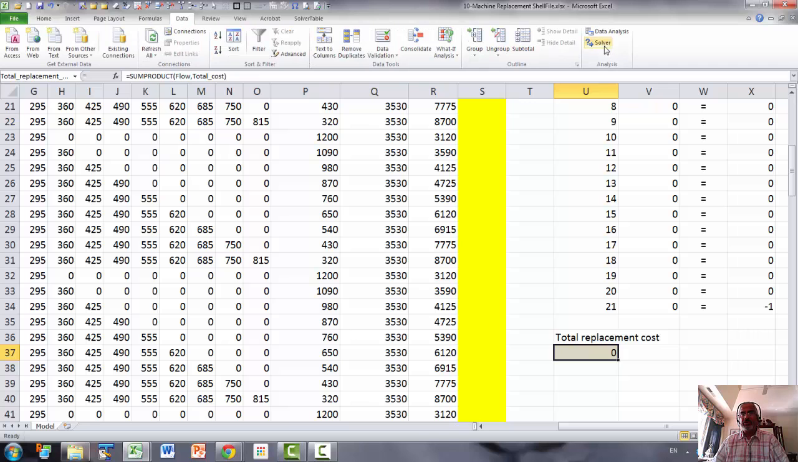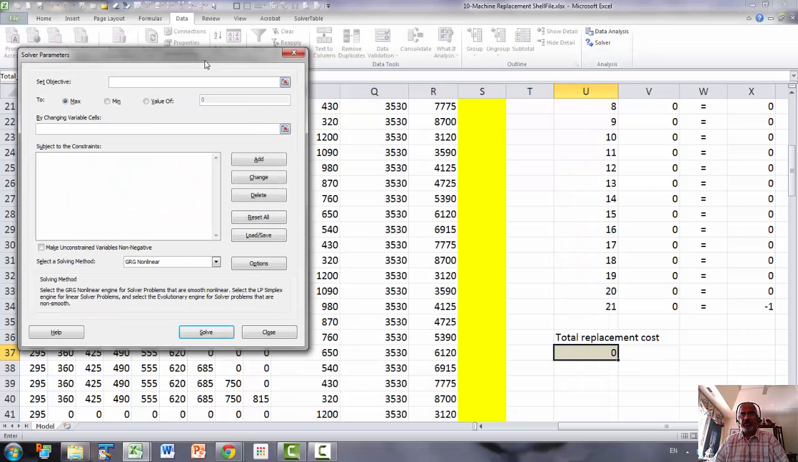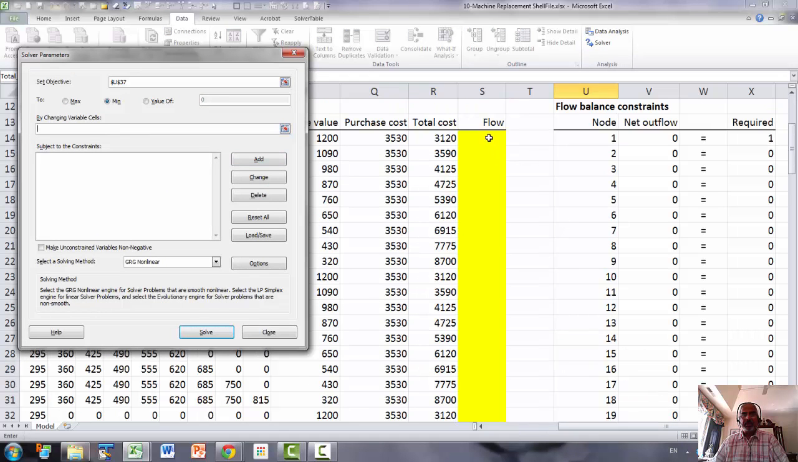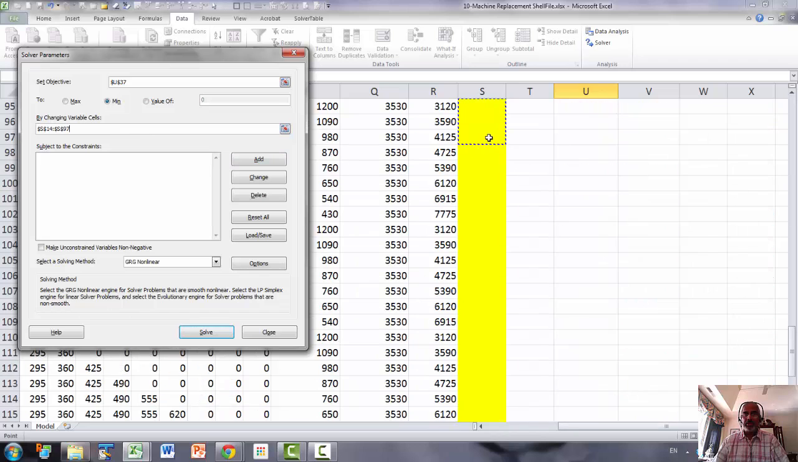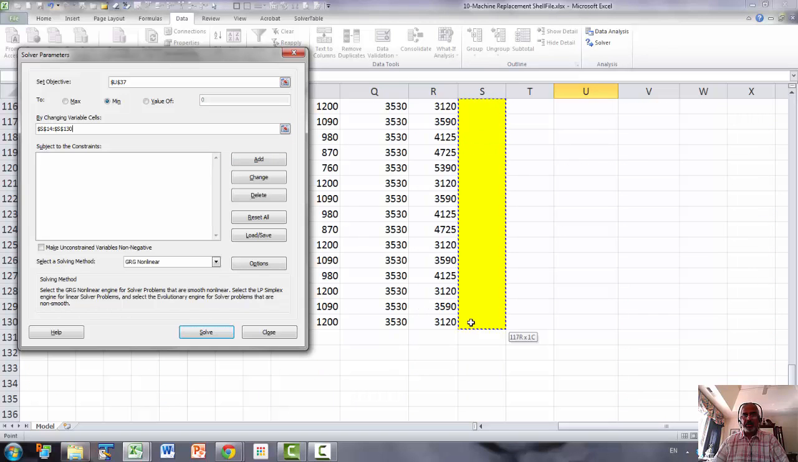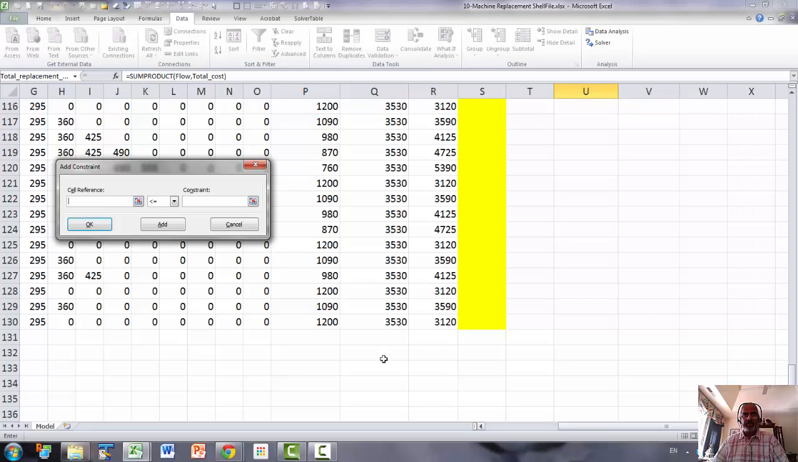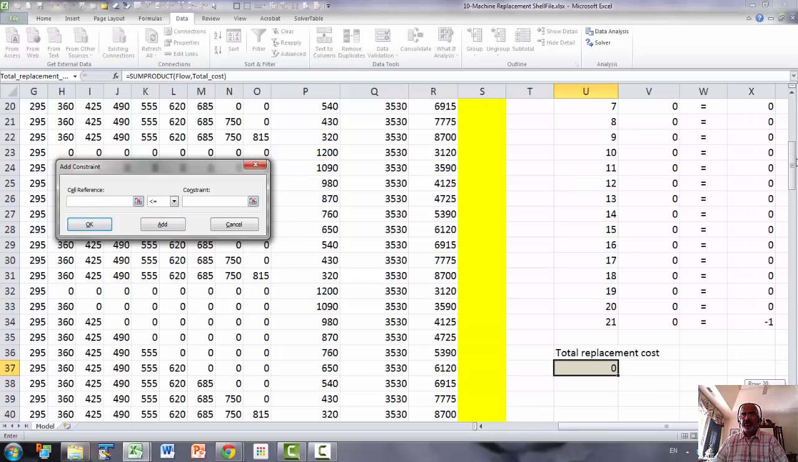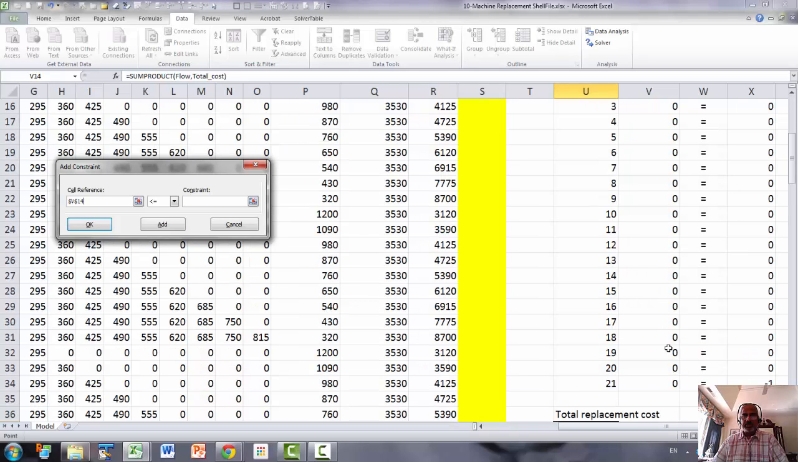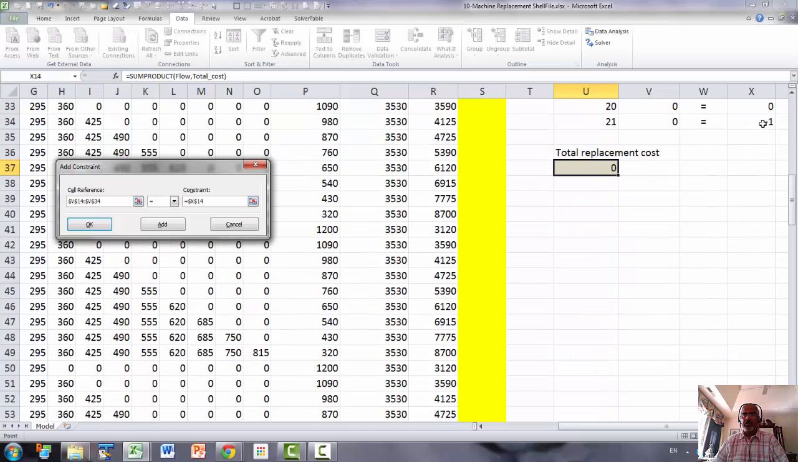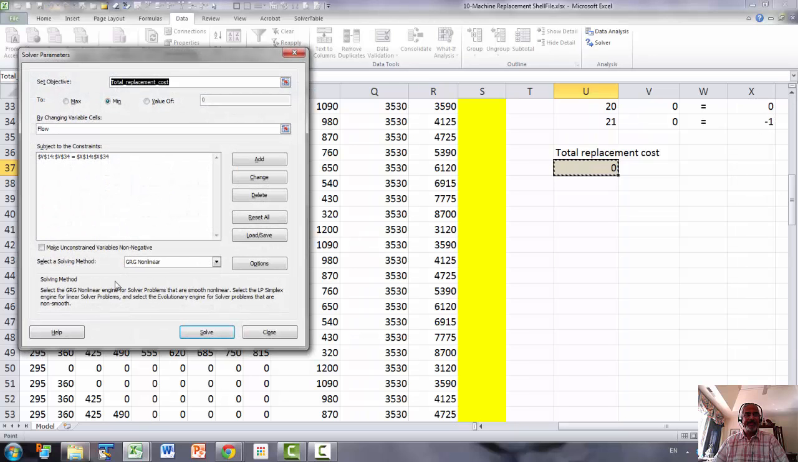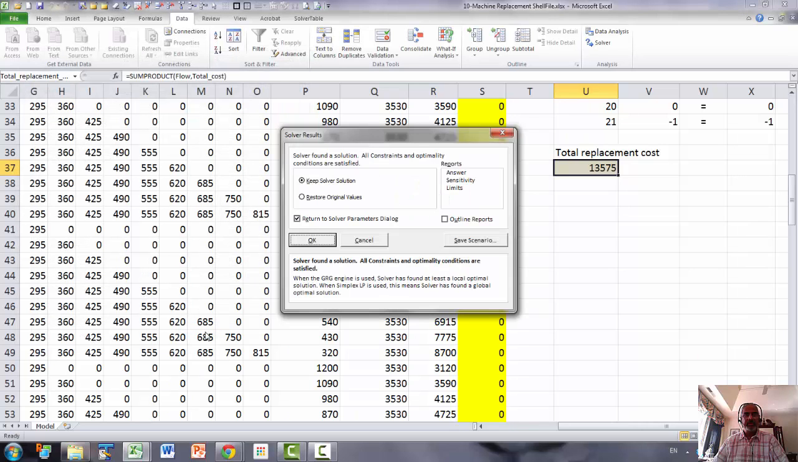Now let's go ahead and use Solver. Total replacement cost must be minimized, and that's our changing cells. And the constraint is that this should be equal to that. That's it. We'll now solve.